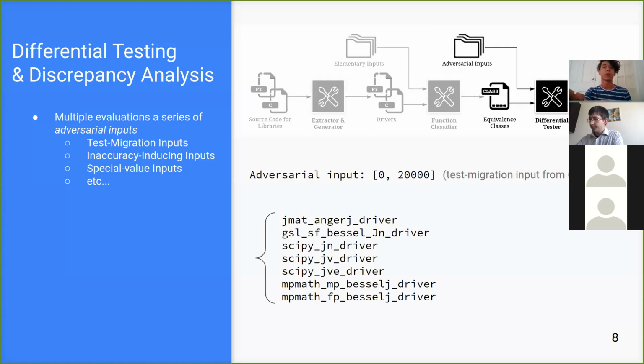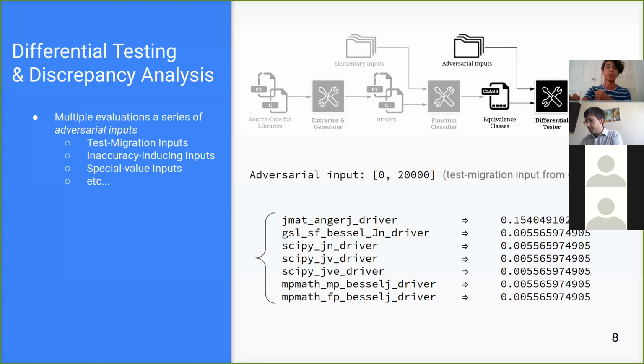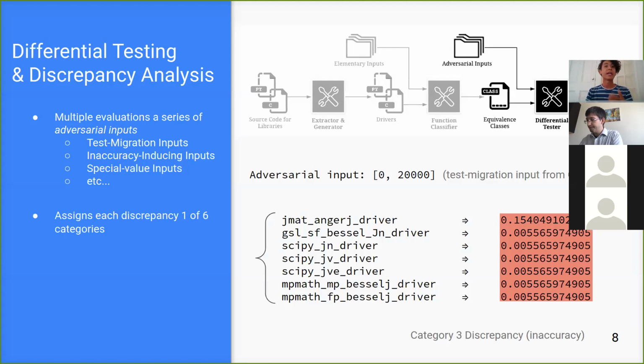But here's an example using that equivalence class of regular cylindrical Bessel functions and that input, which was a test migration input from GSL. We see that discrepancy that we saw before, and the differential tester will identify it as such, and we'll assign it a category.